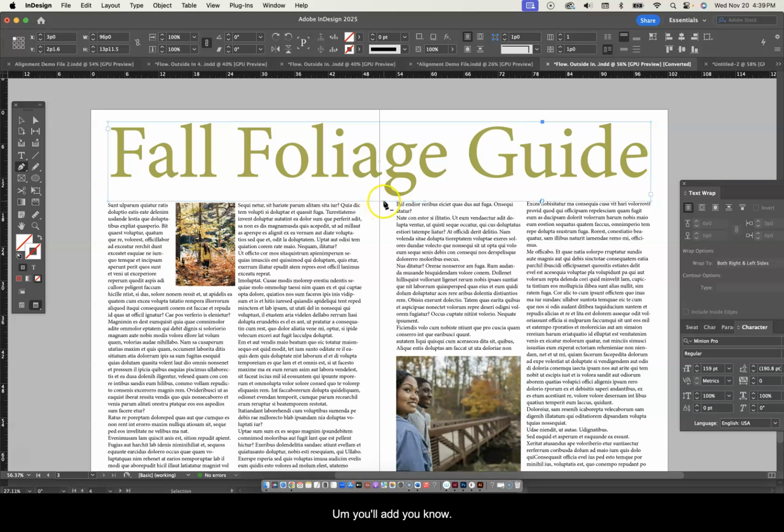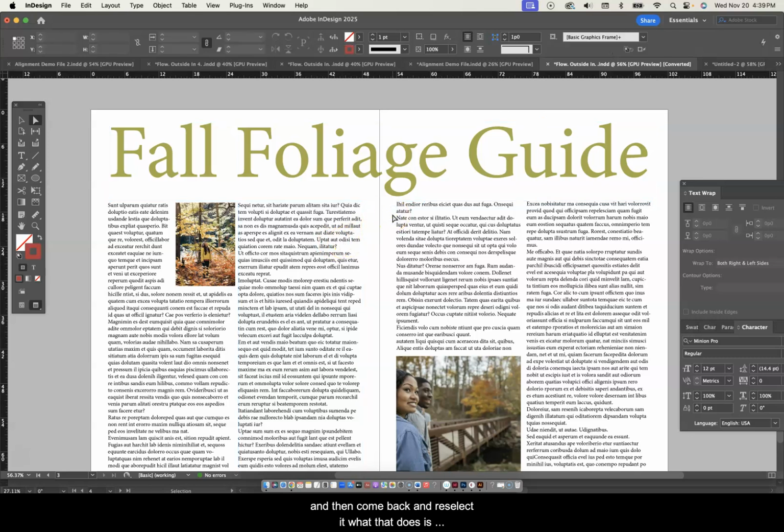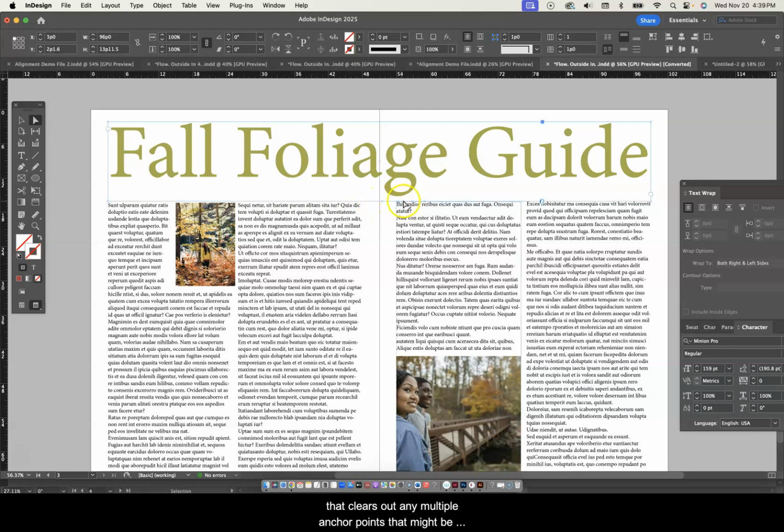So you'll add an anchor point here, and here I'm adding probably 3 or 4 anchor points. And then I want to make sure that I deselect all the path and then come back and reselect it. What that does is that clears out any multiple anchor points that might be selected at the same time. So I'm just going to come through one by one.